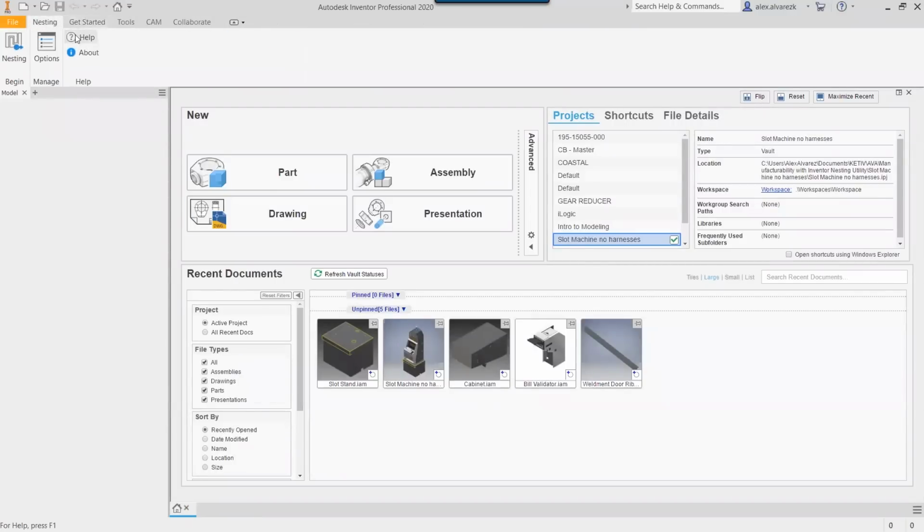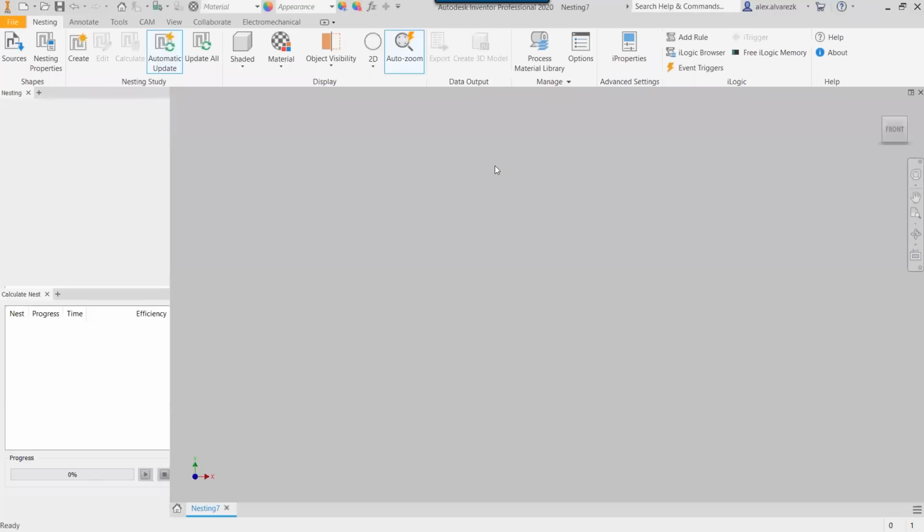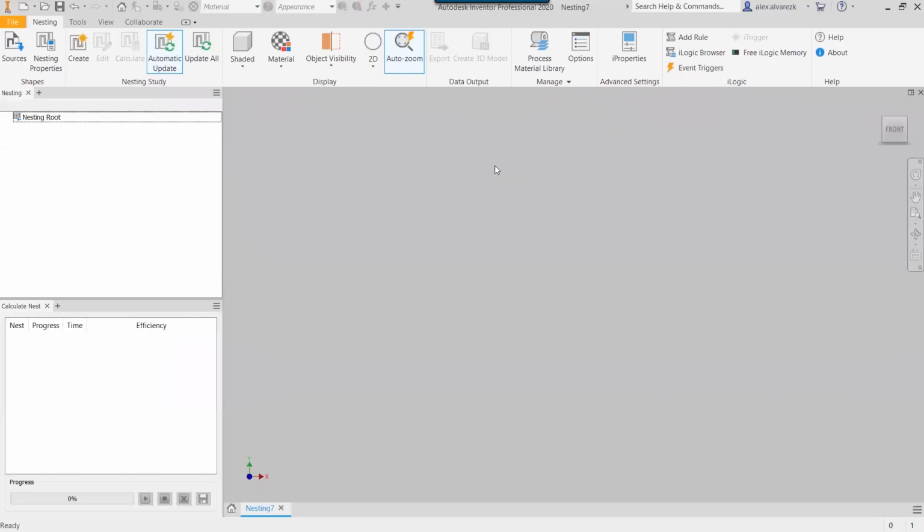So we're going to start off at the very home page. And like I mentioned, once you have the add-in, you're going to have that nesting tab that you can select, and it's going to give you a new toolbar here. The workflow that we're going to follow is pretty straightforward. It's going to follow any other workflow that Inventor has, in the sense that we start from left to right. The main panels that we want to focus on are the shapes panel, nesting study, and display is pretty useful, but the biggest one here is going to be the manage one, nesting study, and the shapes panel.